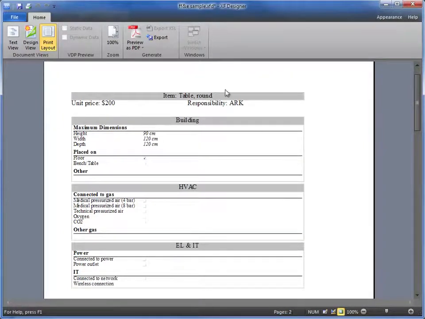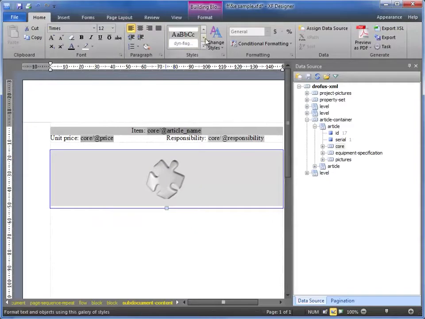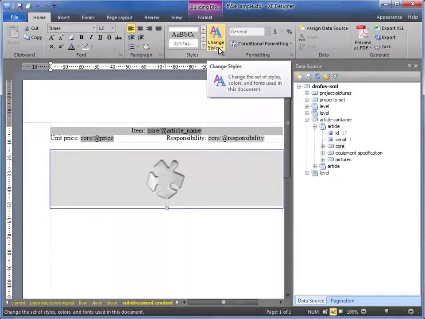The styles of this, both the specification and the other, are defined in the style sheet. So I could go in and change that or use another style sheet.